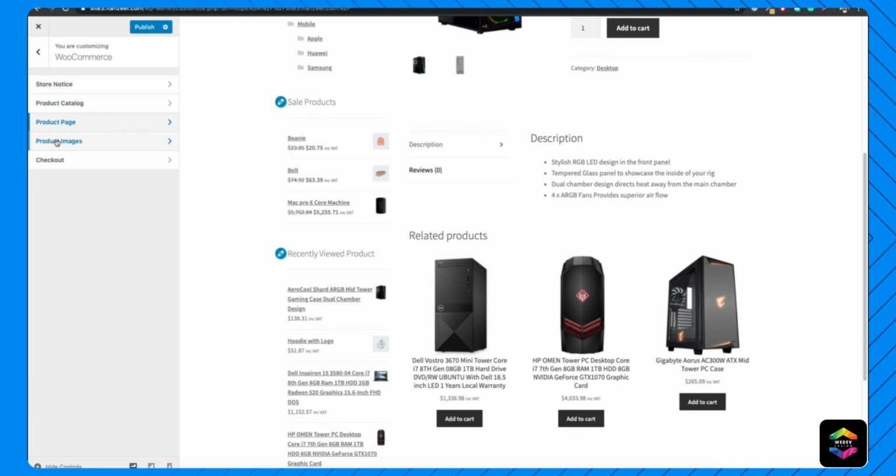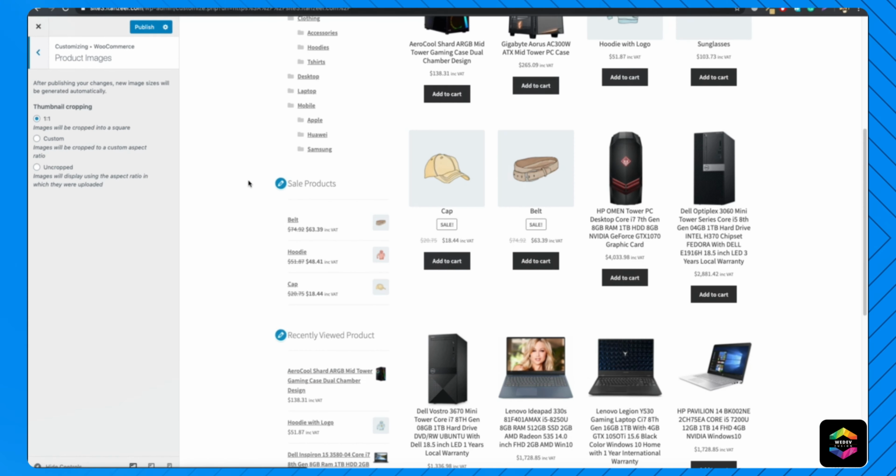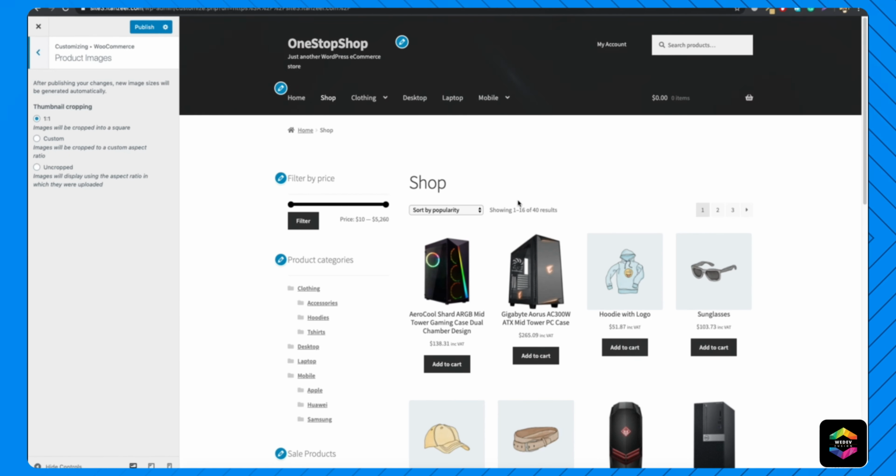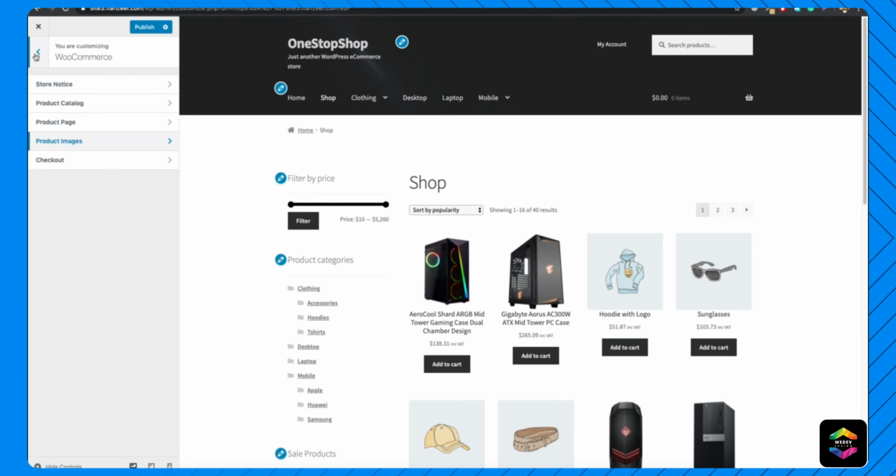So you can go back, and now we've got the product image. So I would recommend you to choose it 1-on-1, and the reason for that is because the images are in square, and so it should be in the same sizes as well. So if you choose it to be uncropped, the image is going to be this much longer, and this image is going to be smaller, and so it's going to be a mess.